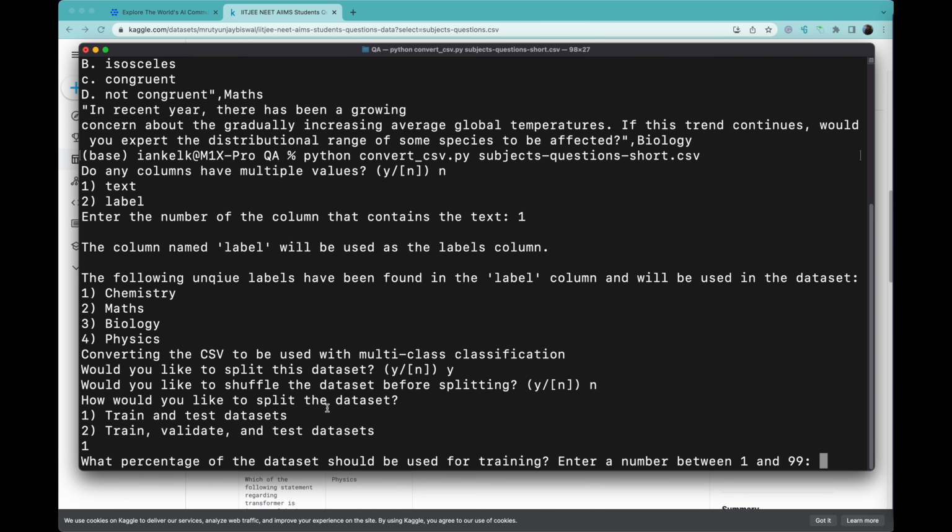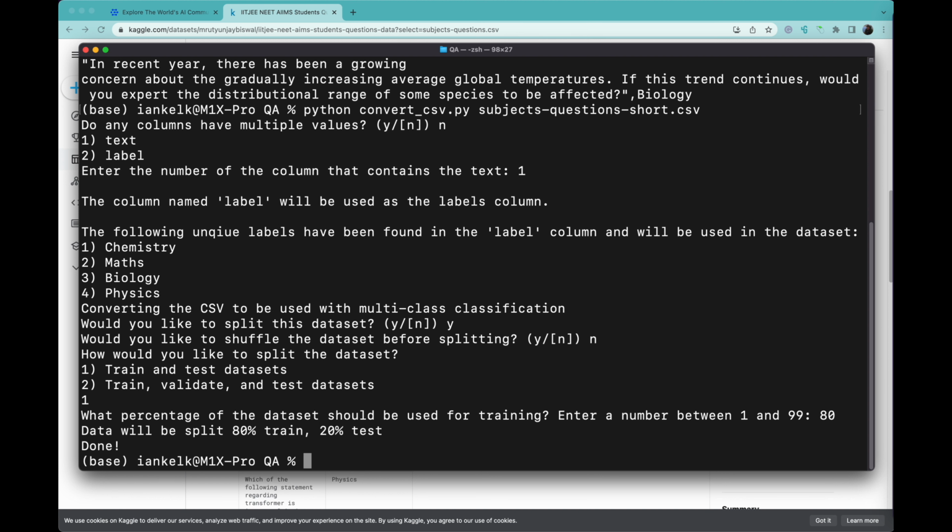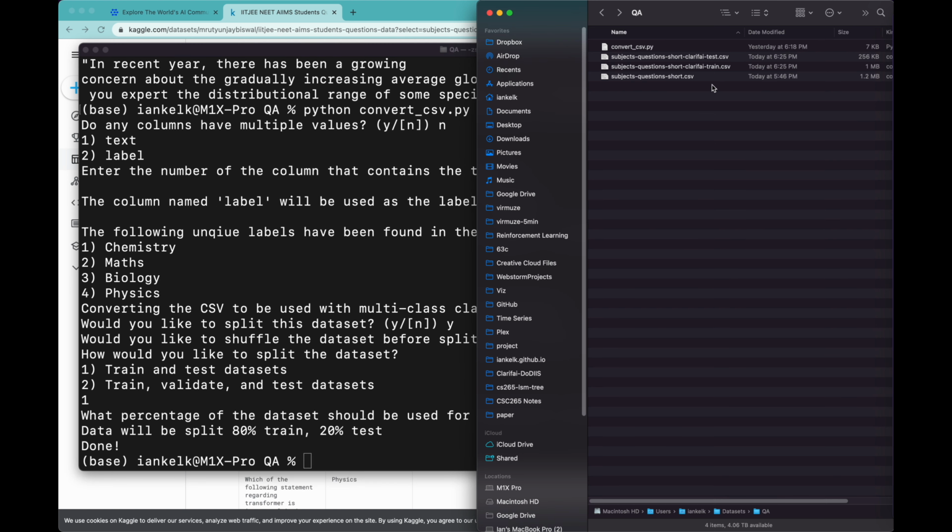What percentage of the data set should be used for training? I'm going to use the pretty standard number of 80%, and it automatically knows now that it's going to be split into 80% train and 20% test. And if I go here, this is the original CSV that it created, and then we have one called subject question short clarified train and subject question short clarified test. And they're not that big, 1 megabyte and 256K.